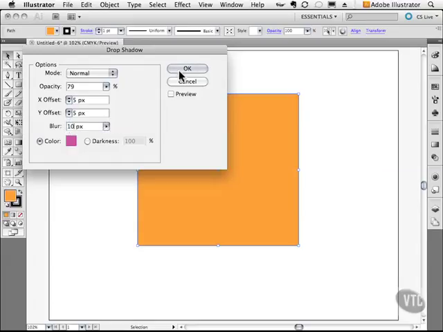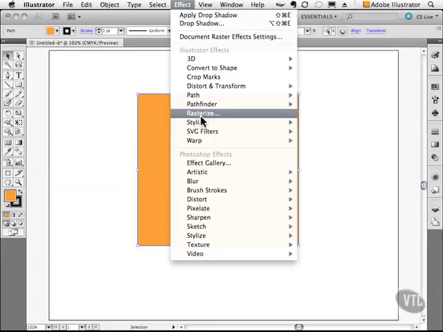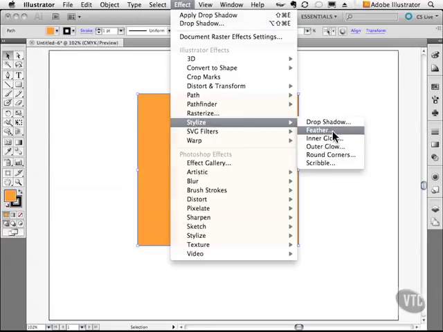So I'll go ahead and hit OK. And in a moment, it'll calculate. And as you can see, we have a purplish drop shadow. I'll go ahead and undo that. We'll go back to Effect, and we'll put a feather on it.